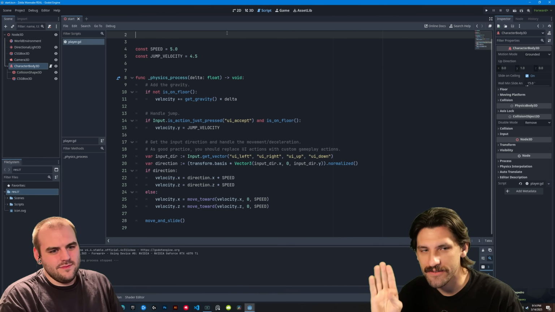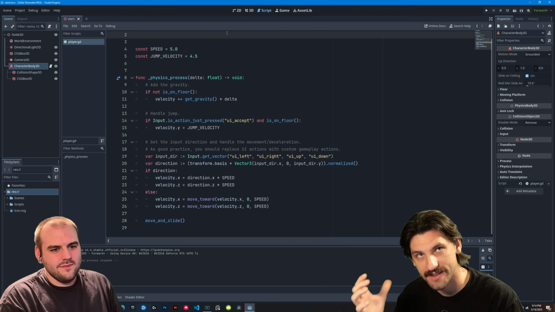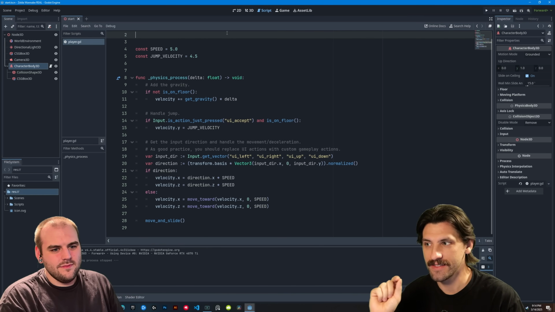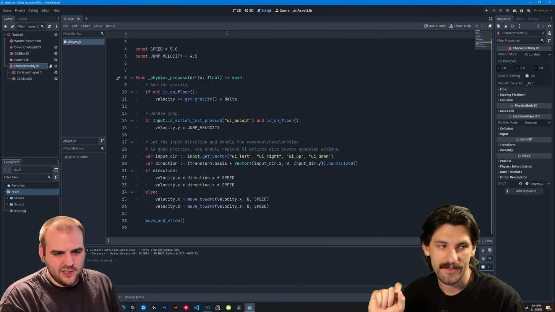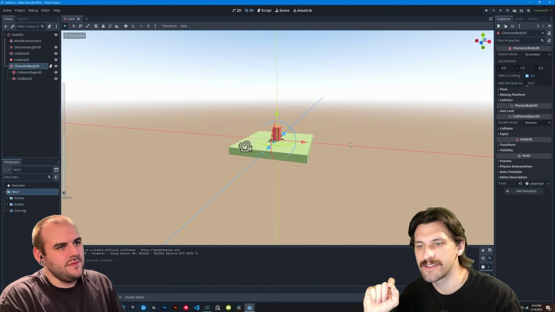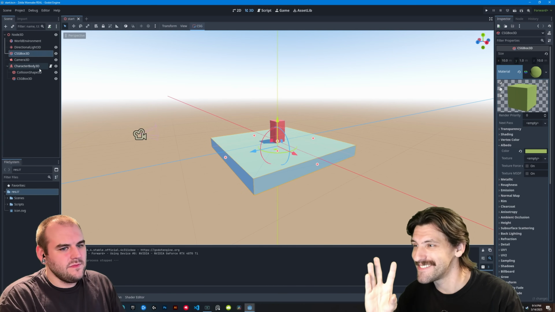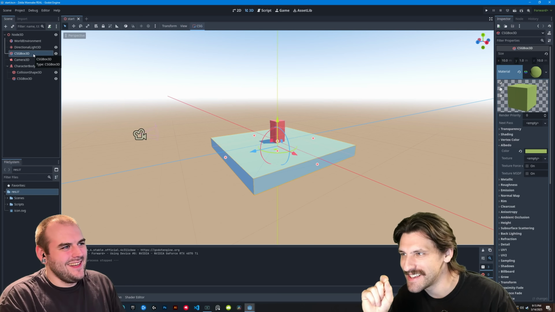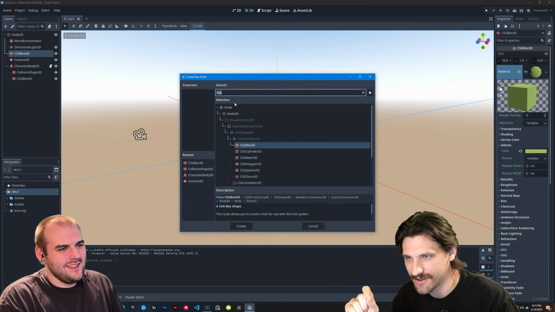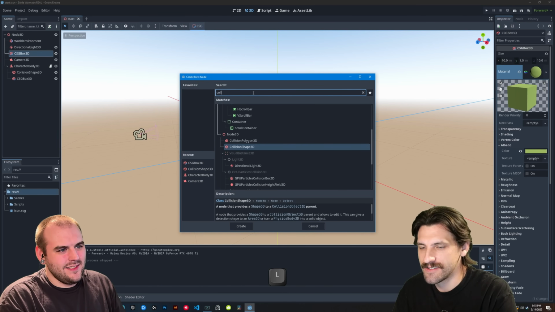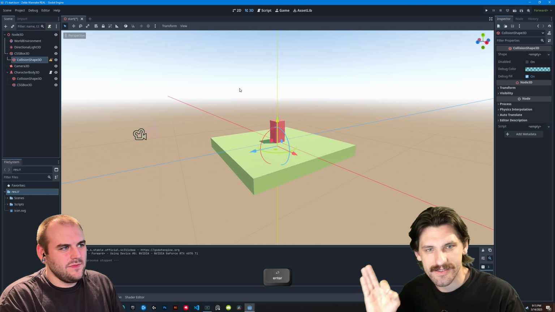Is the reason why we fell through the floor is because the cube that is our floor doesn't have a collision shape on it like our character body? Yeah. It's not actually part of the physics system yet. So if I were to go back here and go to CSG, I'm guessing on the fly here, if I were to click the plus button, add the child node, and look up a collision box again, collision shape 3D. This time I think we're safe to use a cube.